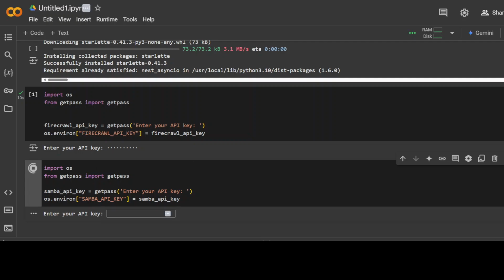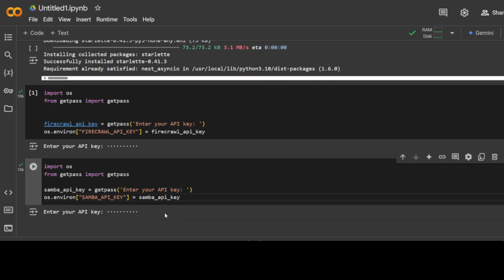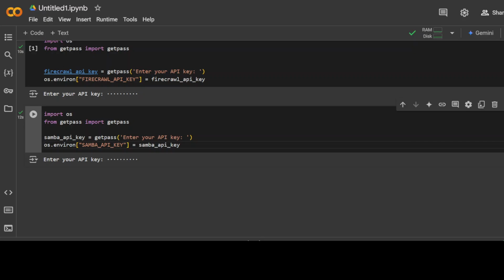Again, I have a free key which you can also get. There are some limits, but I think for the purpose of this, it should be good. So I have put in my SambaNova key, and then I have also set it up. So we have set our key.